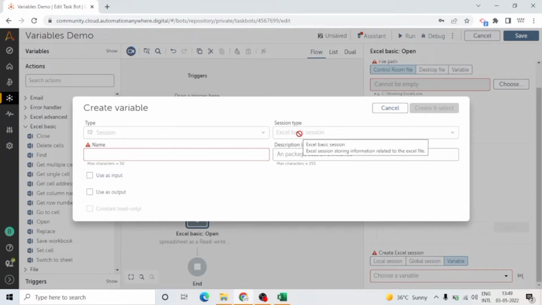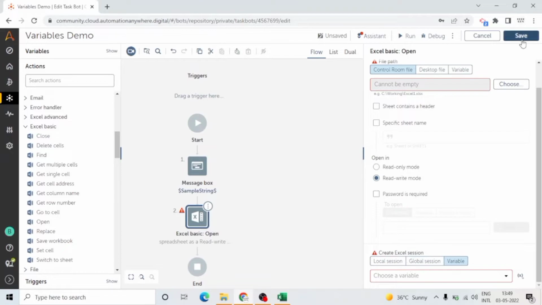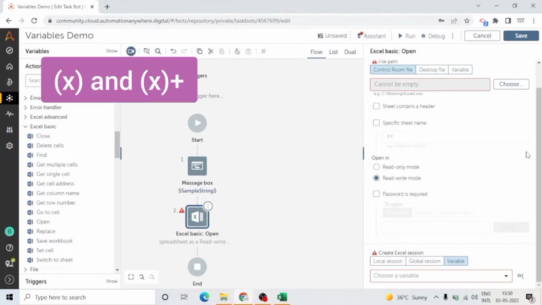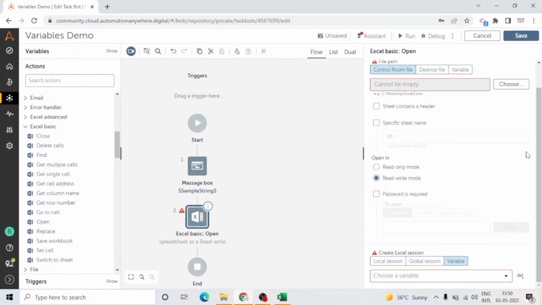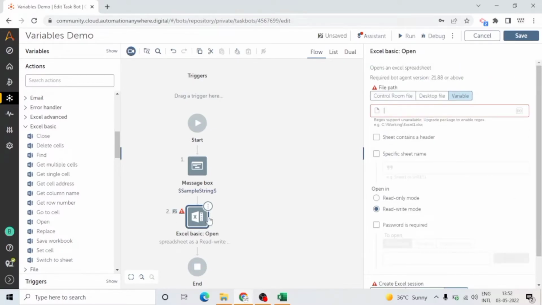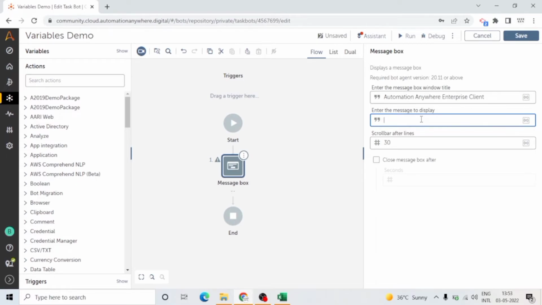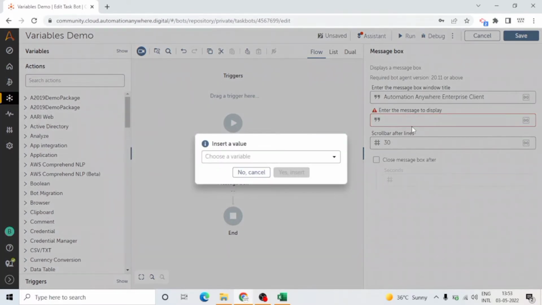If any property of an action needs some input, we can create the variable from here also, and we can also insert the variable. So it all depends upon that button. You can see that X button: if it contains a plus symbol, then we can create our variable. If it doesn't contain a plus symbol, then we can only insert the variable. Let's remove this Excel basic open action and let's use this message box.